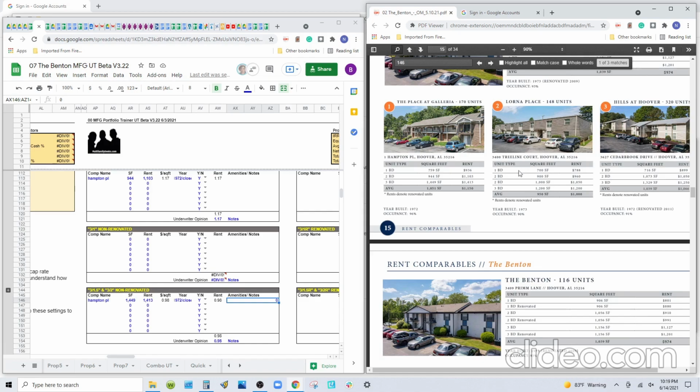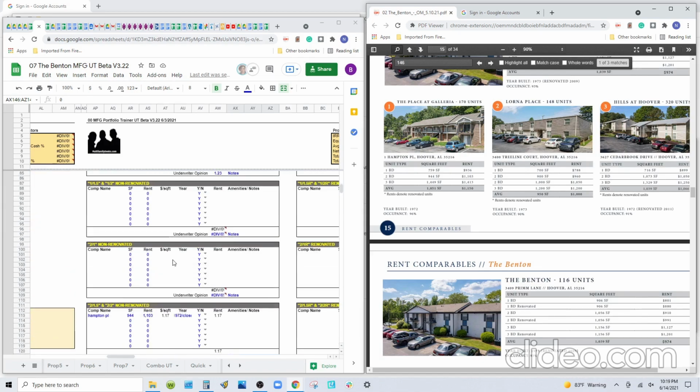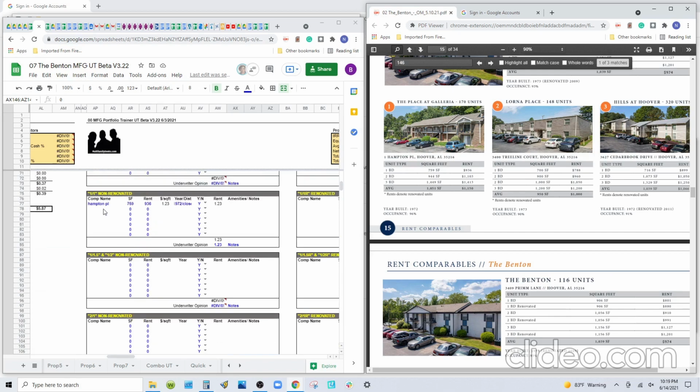Let's go to Lorna. Here's a 1. Let's call it again a 1-1. That's probably a safe idea. Lorna Place, 1-1, 788, nice. 1973, close. Does it say what year it was renovated? See this one, how it says renovated here, 2011. So we're going to call those renovated, but these were not. I don't see a renovated on these. Right, so let's keep going.